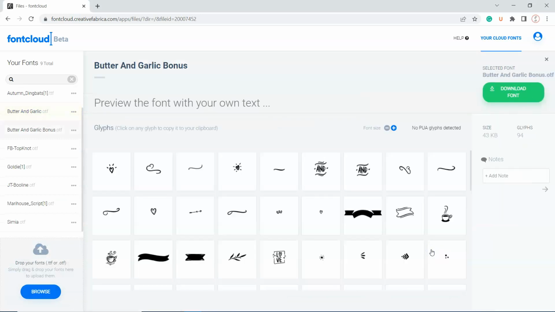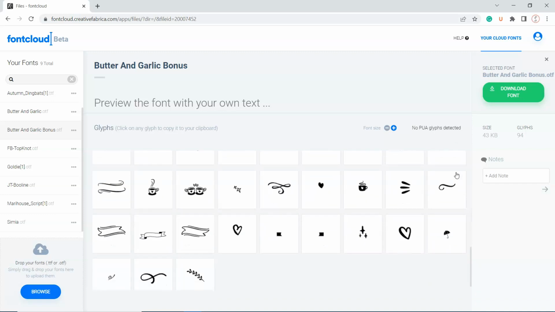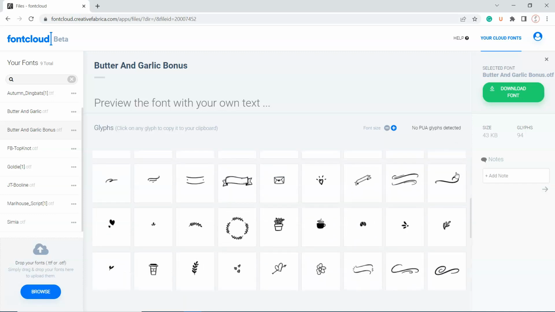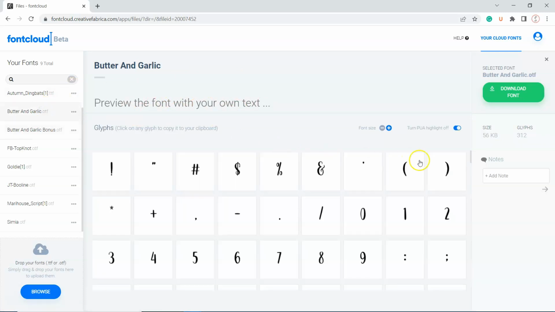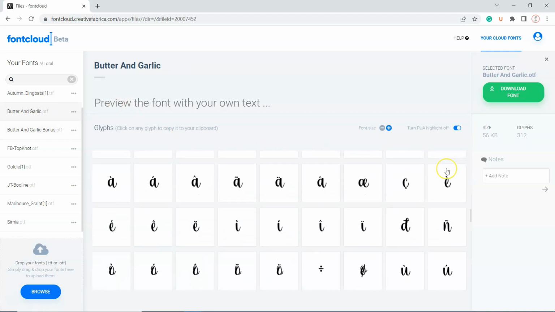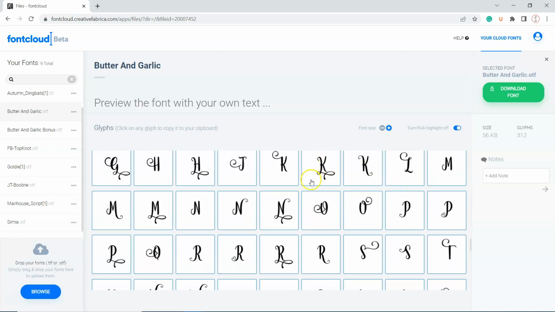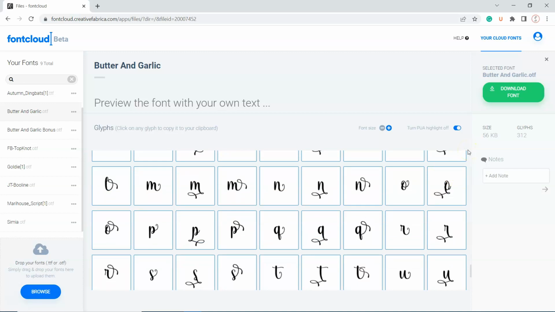And so here you can see in Butter and Garlic Bonus that you have all of the little special characters that are there. This is sort of a dingbats font, part of the Butter and Garlic. And then you have the script font, part of the Butter and Garlic font. And you do have some glyphs and special characters, different variations of like the K here. And so that's just how you get the fonts into that. You can just upload them right from your computer.